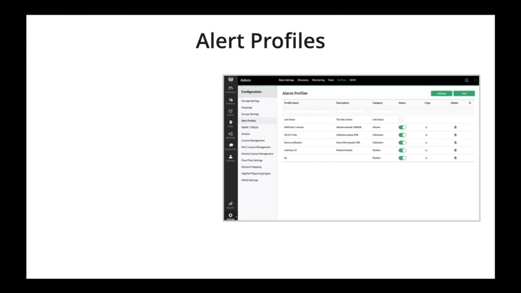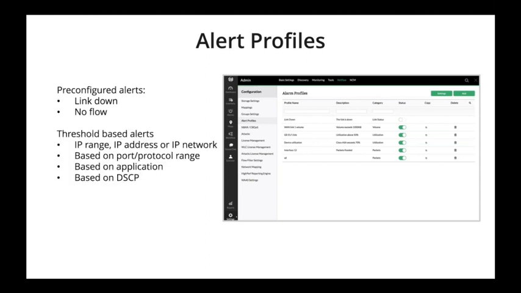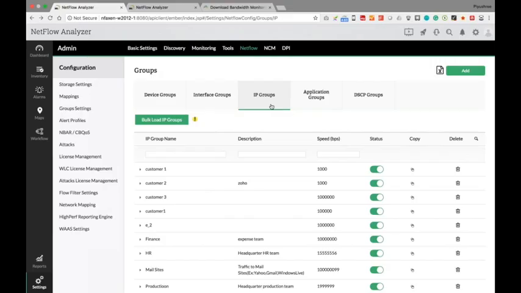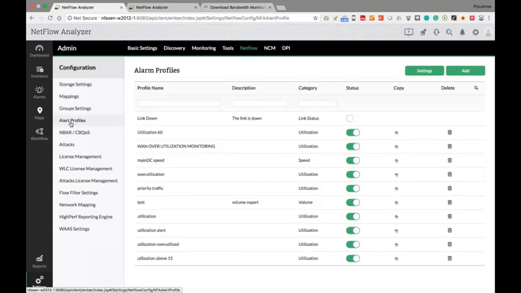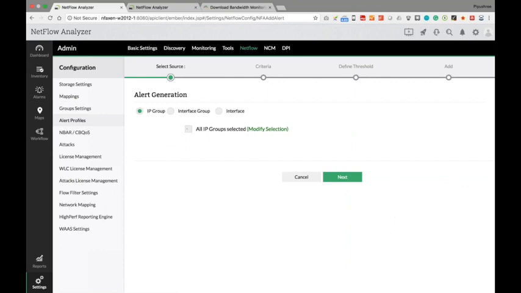You can provide the IP range, IP address, or an IP network. You can also define the threshold based on port and protocol range, a particular application, or the DHCP value. So let me take you to the UI to give you a brief about the alert profile. Once I go to the settings, there is an option for alert profile. These are the alerts which are already added to my network. I can add a new alert and select the interfaces for which I want to generate this alert.